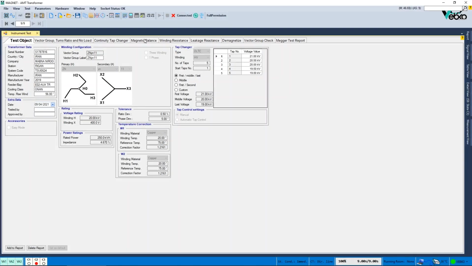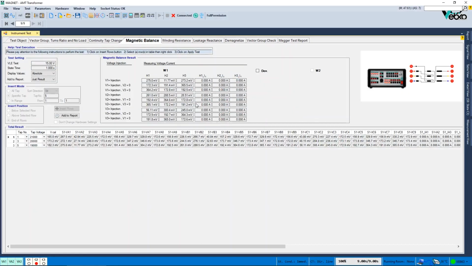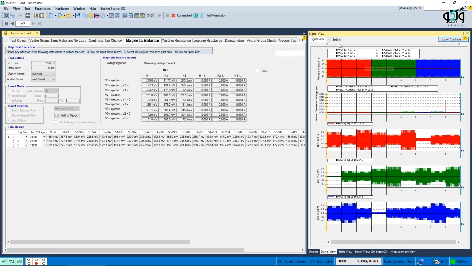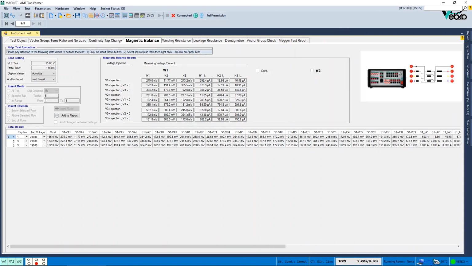Transformer. The amount of current taken from each voltage source output, in each of the trans test modes, in the magnetic balance tab in the columns H1, I0, H2, I0, and H3, I0 is displayed. This has been done to detect loop connection fault in power transformers.